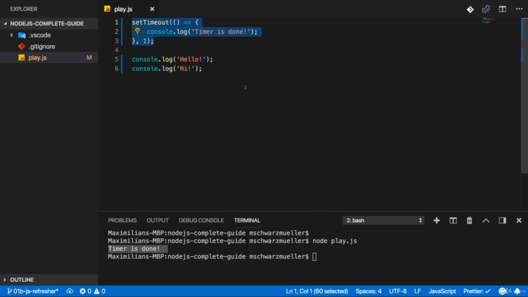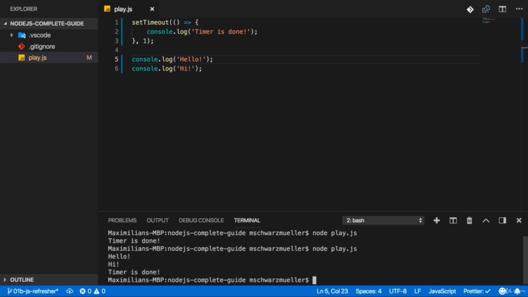This is async code. Asynchronous because it does not execute or finish immediately. It takes a little time, even if that's super short. And indeed, if I execute this file like this, you see hello and hi before you see "timer is done," even though it's super fast. Because Node.js and JavaScript in general does not block your code execution until that is done.